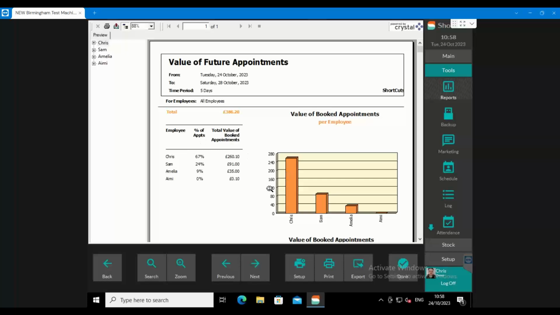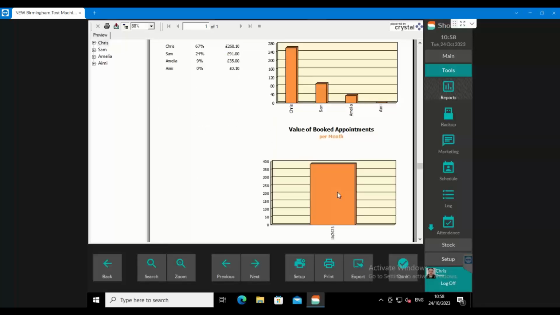Now, on the right-hand side, I love the bar graph. I'm quite a visual person. The bar graph is great to really show that differentiation. It's really easy to draw comparisons. So we can see Chris has got the majority just here. And we got Sam, Amelia, and Amy. So it's a great way to draw those comparisons just there.